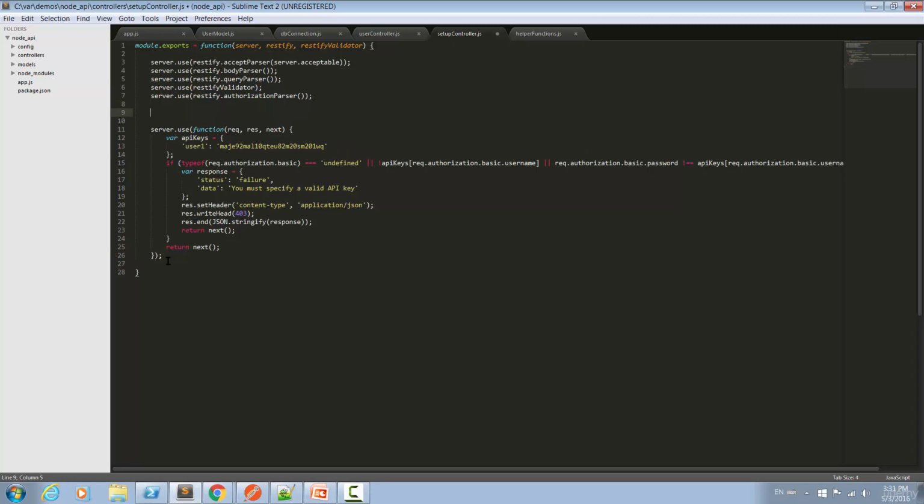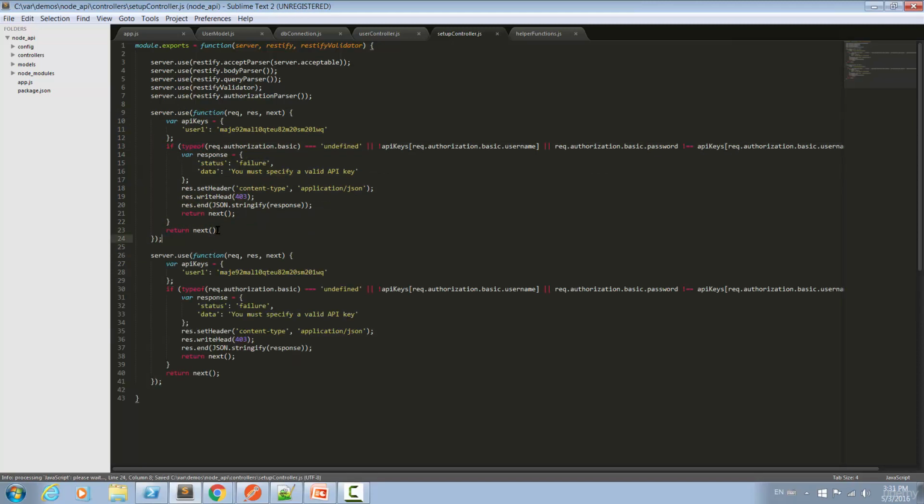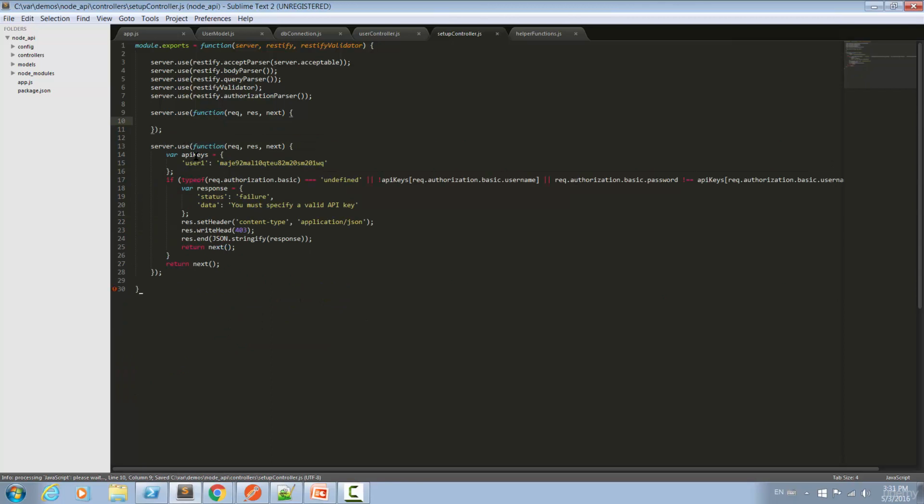What I can do is simply copy this server.use. Going to get rid of all of this code here, and let's define the IPs that we want to be considered valid. So I'll enter a fake one, 111.222.333.444.